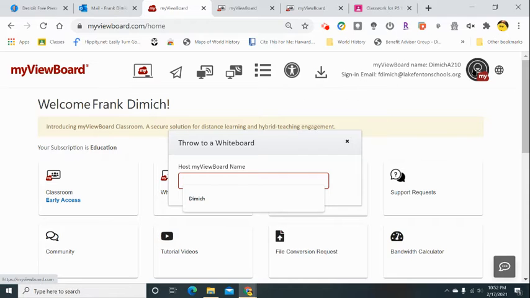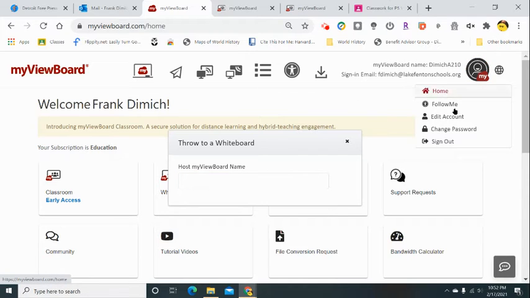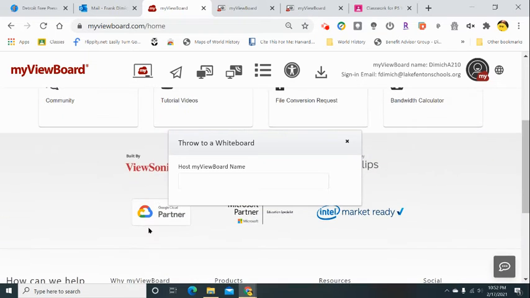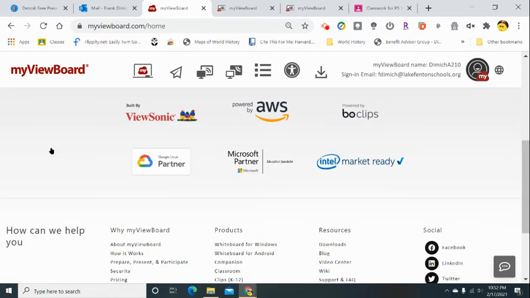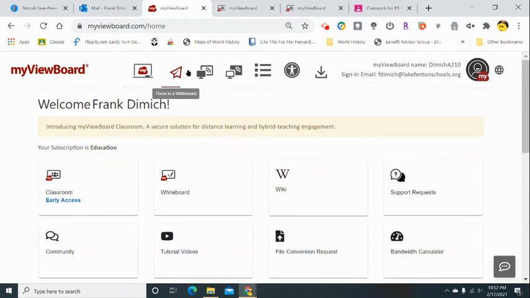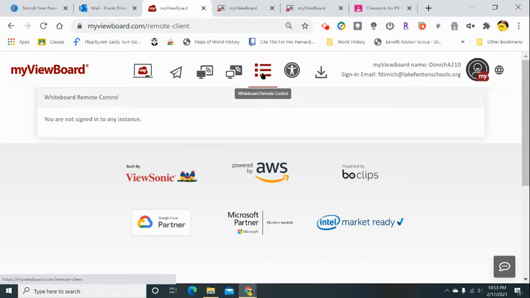We want to look at different aspects of setting your file. One of the things you could do on here is set your backgrounds for how your whiteboard looks at school. So this is where you can do that. Whiteboard remote control: you're not tied into any instance. You can control something from a remote area as well.